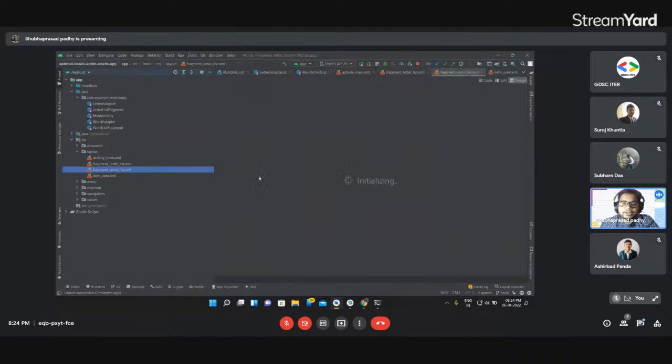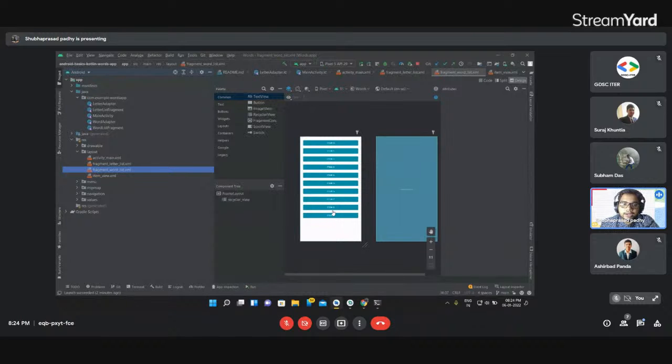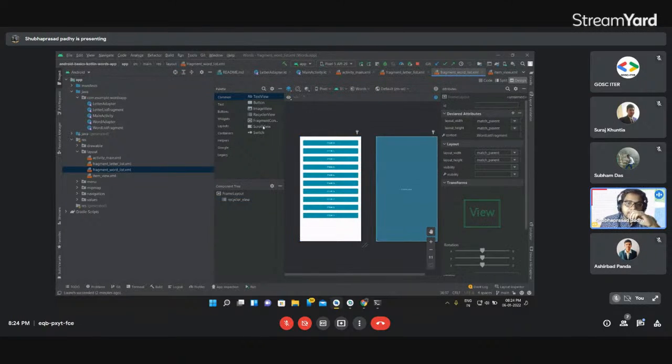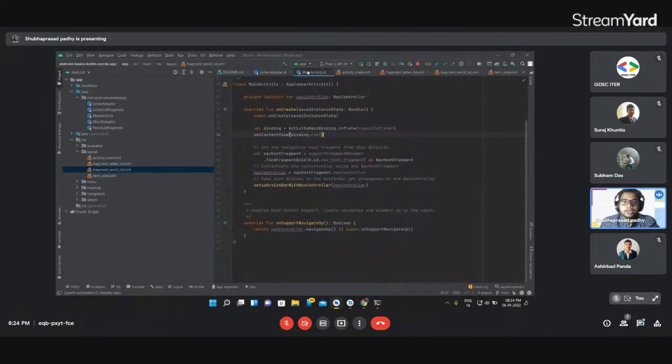Similarly, inside the word fragment, there is another recycler view where we are putting multiple items, that is the words corresponding to the letter that we will be clicking on. This is the layout that we are supposed to be printing on. With the support fragment manager, we are putting that layout over here. This is the code for it.